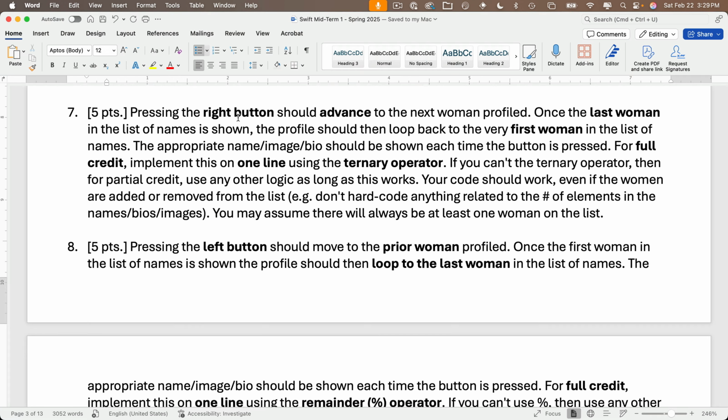Now up next, when pressing the right button, we should advance to the next woman profiled, and once the last woman in the list is shown, then the profile should loop back to the very first woman in the list. The appropriate name, image, and bio should be shown each time the button is pressed, and for full credit, the implementation on this should be a one-liner using the ternary operator. And if you can't use the ternary operator, then use whatever other logic that you think works.